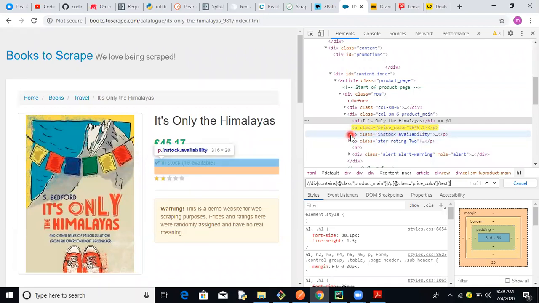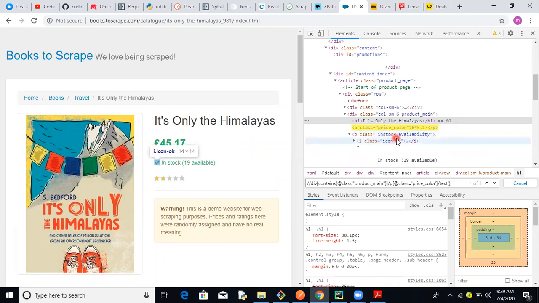This is available under a different class, basically in stock availability. Here we have to change only this. Again, we have two classes available: in-stock as well as availability. So again, we cannot use this particular method.